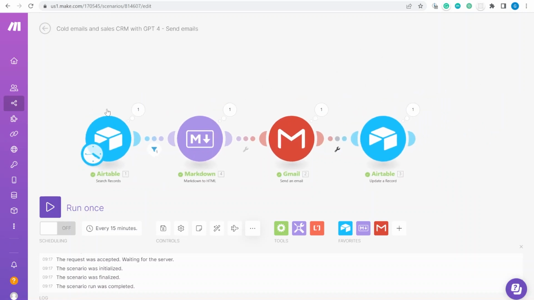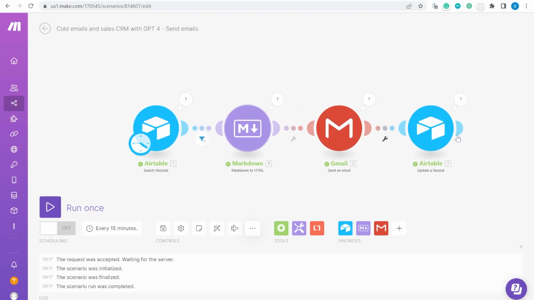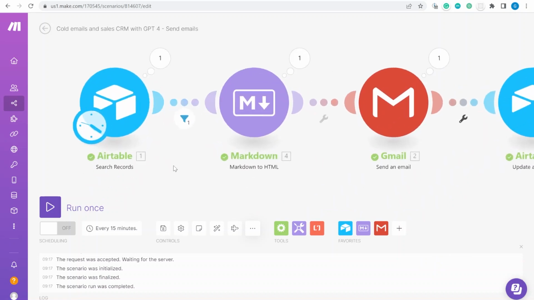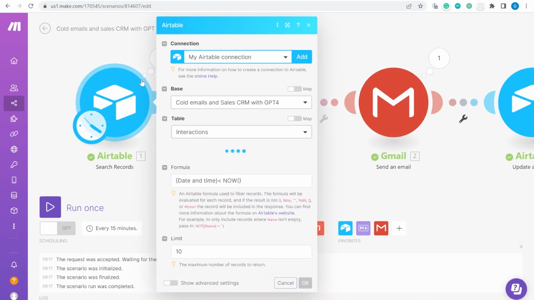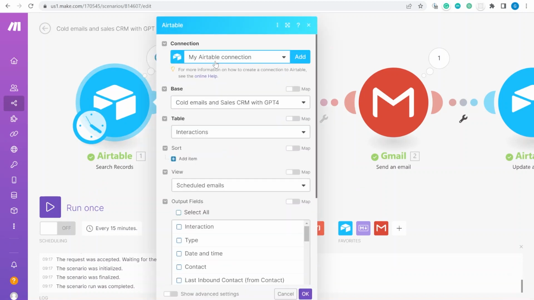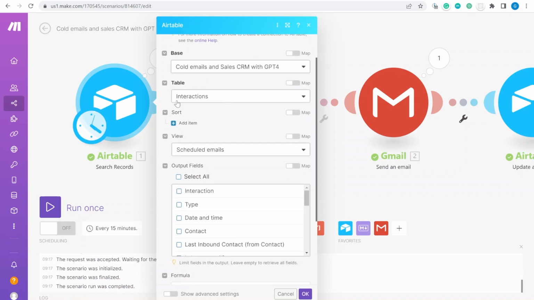So this scenario does the following thing. It's a very simple scenario. It starts with the search records module. Here you would obviously have to connect to your Airtable and so on. Then we are checking with the base, which is called the cold emails and sales CRM. As you move down, we are going to the interaction table and we are going through the scheduled emails.